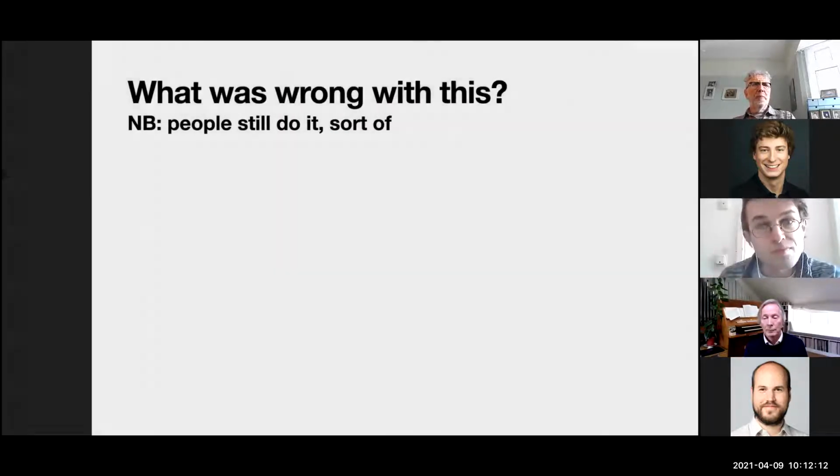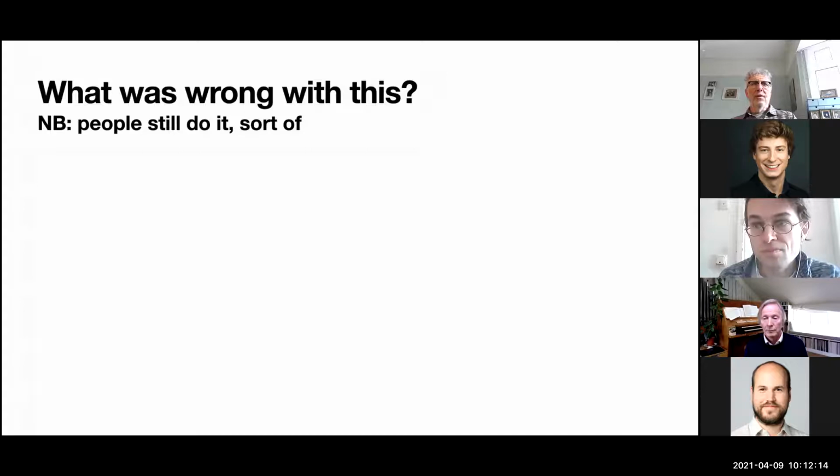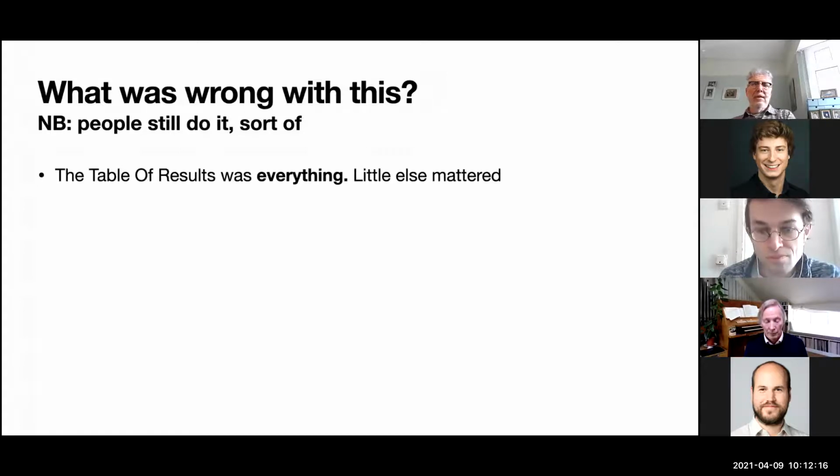So what was wrong with this, if you didn't realize? Firstly, the concept of the table of results was everything and little else mattered. Well, one other thing mattered, and it's still today the truth: that my table of results show a 1% better performance than the last person's. That's what mattered.